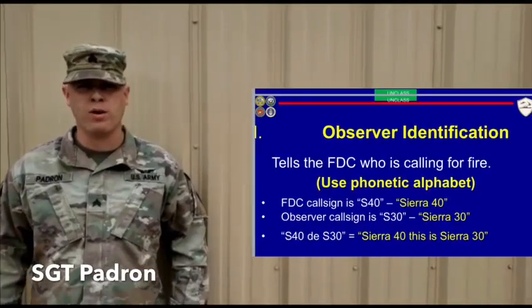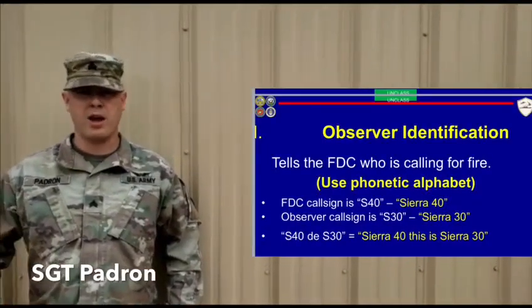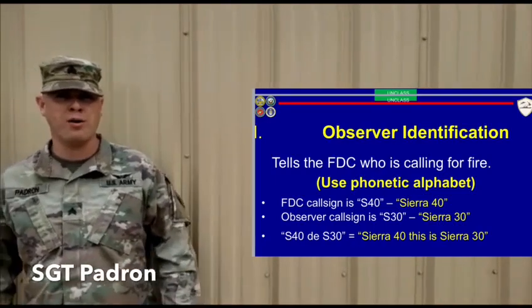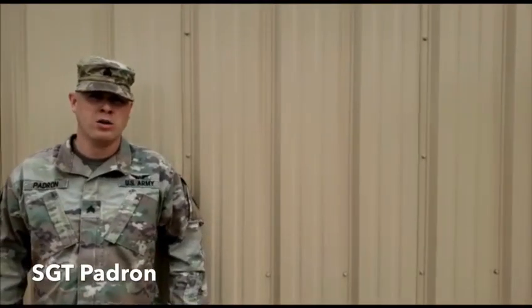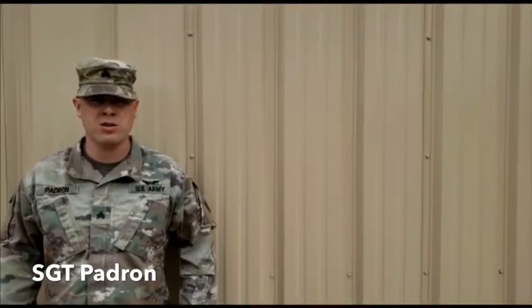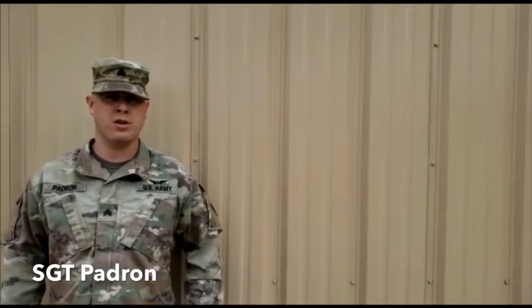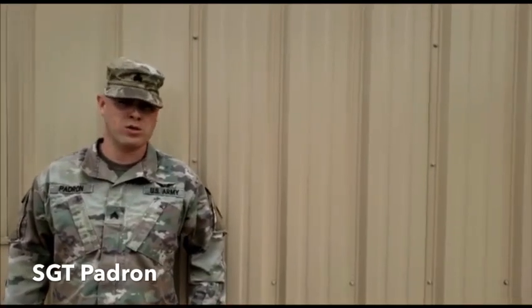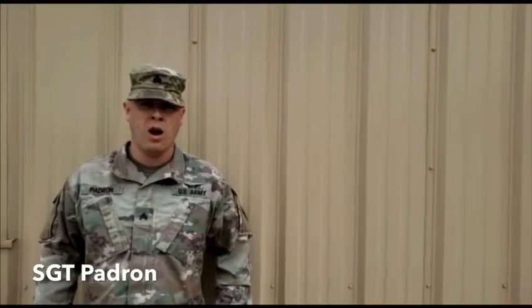Alright, so moving into the first transmission, which is going to be your observer identification and your warning order. Observer identification is going to consist of who you are and who you're calling, so you're able to call which firing unit you want to use at the time. You can call company mortars or battalion mortars or field artillery, so you would use the correct call sign for whichever firing unit you're going to use.